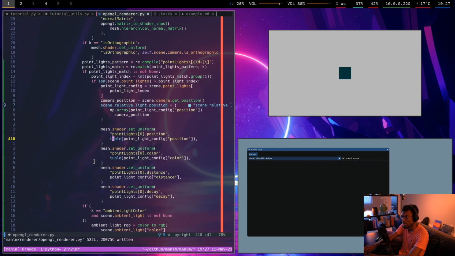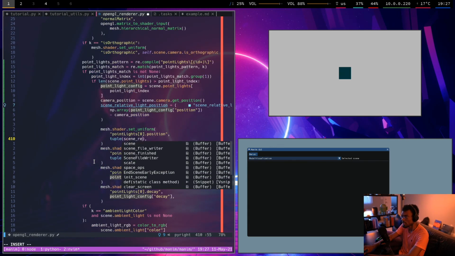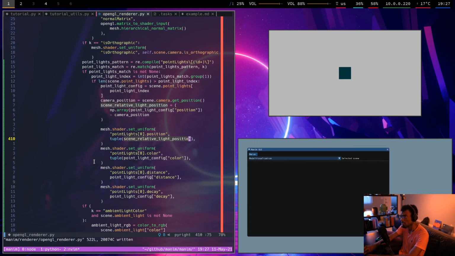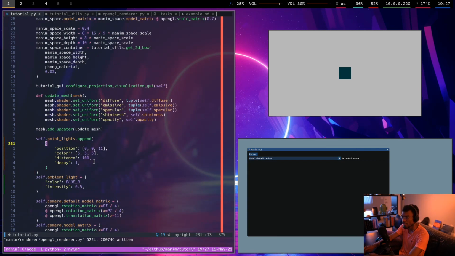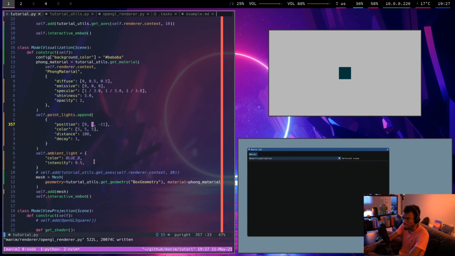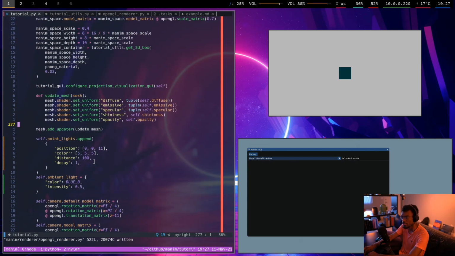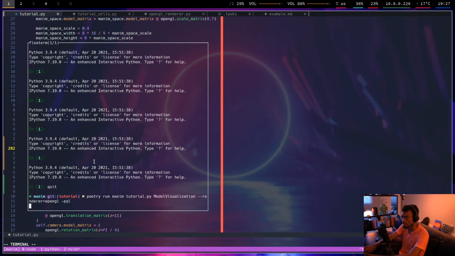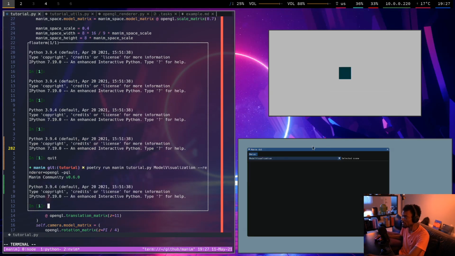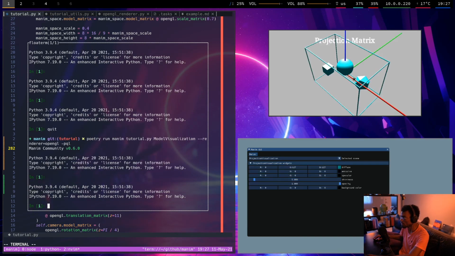So I think this is right. And then I want to put the relative light position here. And that's going to break the projection visualization. It's this, which is 0, 0, oh wait. No, I think this is fine, actually. So I think that's fine if I run the projection visualization. Yeah, everything's fine.